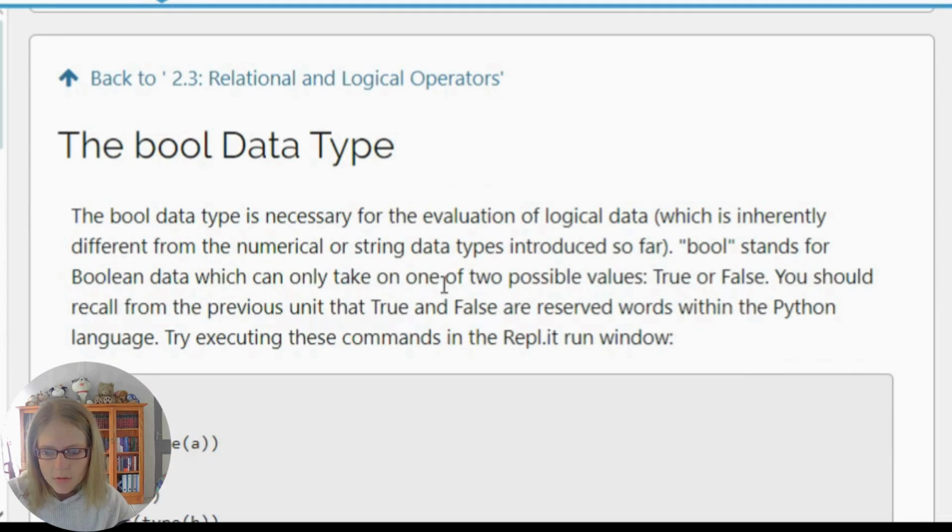So now we're getting to, in our first part of doing revision, we're going to look at the Boolean. So the Bool data type is necessary for the evaluation of logical data, which is inherently different from the numerical or string data types introduced so far. Bool stands for Boolean data, which can only take one of two possible values, true or false.